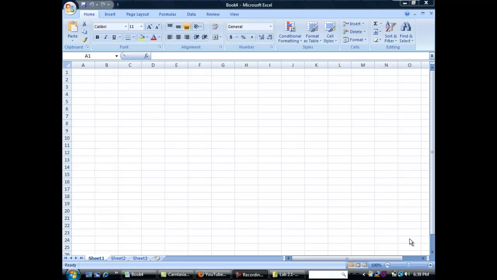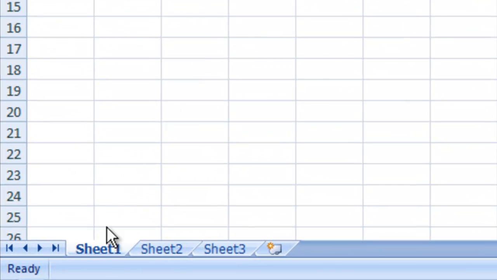Oftentimes we'll want to import text files straight into Excel so we can gather data from other sources and then bring them in. So just as an example, we're going to import the data that we just barely exported. First of all, if you haven't done so yet, just make a new Excel book, and we're going to change the names of the sheets up at the bottom.